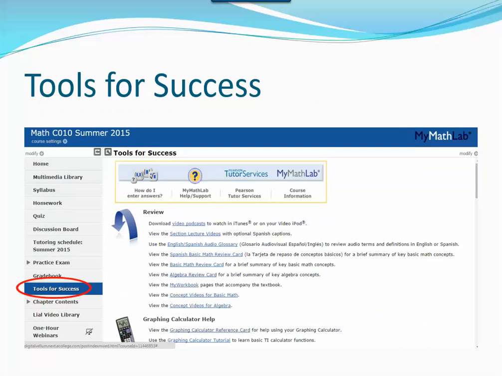Then we have a link called Tools for Success. There are other tools that can help you learn this material. I don't think you need to look at all of them, but just check it out, see which one you like. Okay.